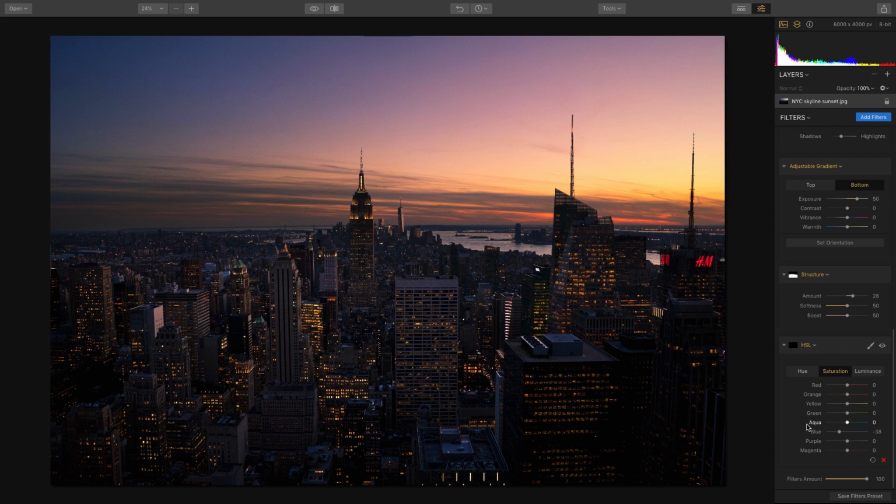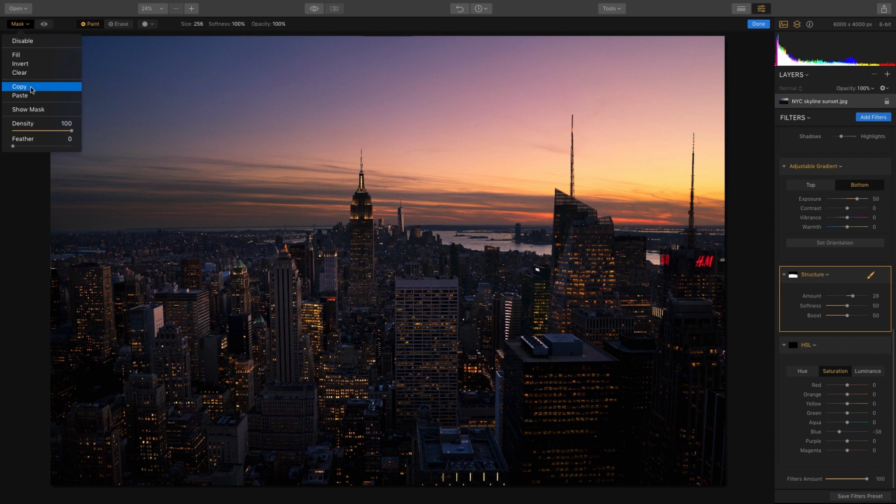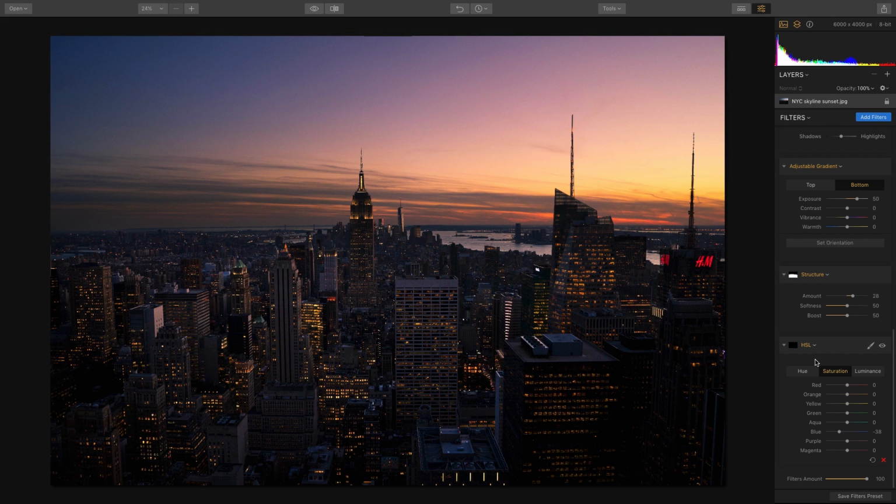Of course, that saturation reduction has affected the entire photo, so once again, I need to use a filter mask. Just as we did with structure in the last step, I'm going to apply this only to the foreground. But instead of having to repaint it, I can actually just copy the mask from the structure adjustment since I'm using it in exactly the same area. So go to Structure, click on the brush icon, and then choose Brush. If you look in the drop-down menu under Mask, you'll see an option for Copy. Go ahead and click that, and then click Done to close that filter mask for structure.